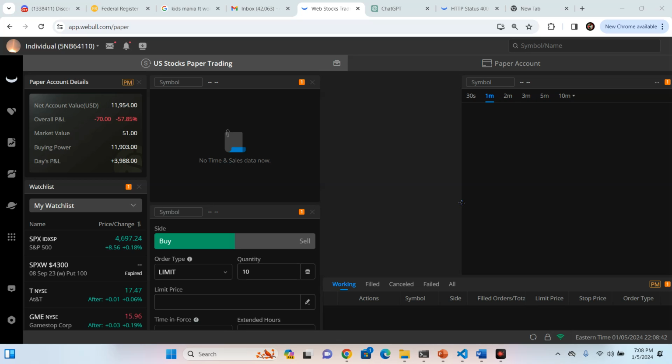I don't believe you have to open a brokerage account to be able to paper trade. You may have to, but if that's the case, then you're just going to want to go ahead and go through that process. It doesn't take very long to do so. Once you get your account, you're just going to want to log in.